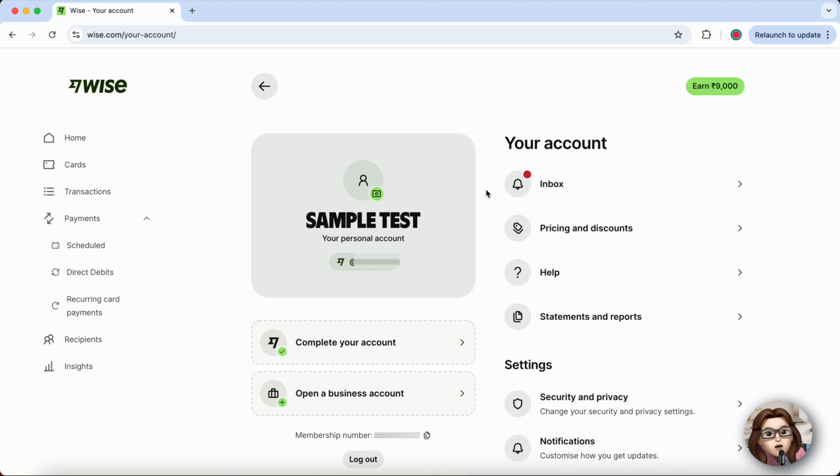After opening your profile, you should see your Wise tag displayed on the screen. It usually appears in a format that starts with the @ symbol, followed by your unique name. This Wise tag works like a personal payment username, allowing others to send you money easily without needing your bank details. If your Wise tag is visible, it is already enabled.